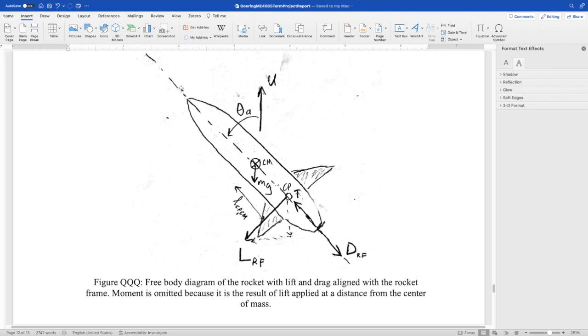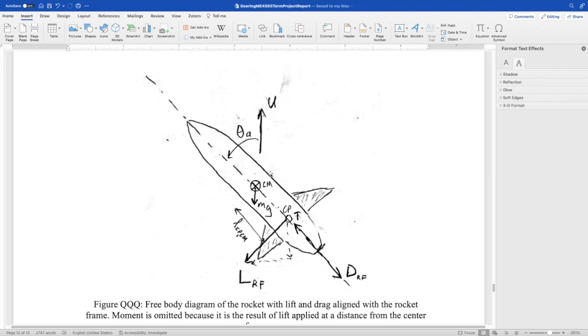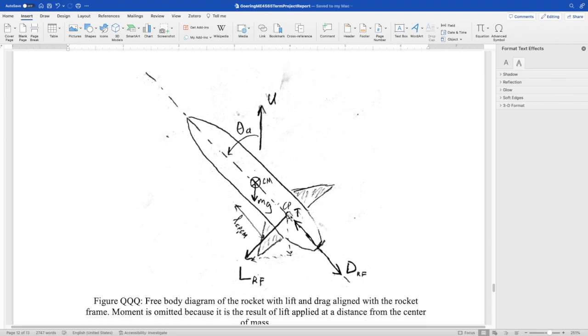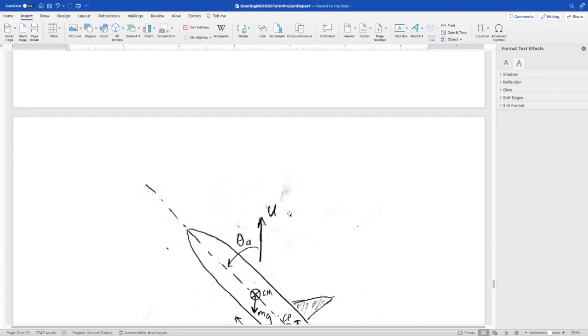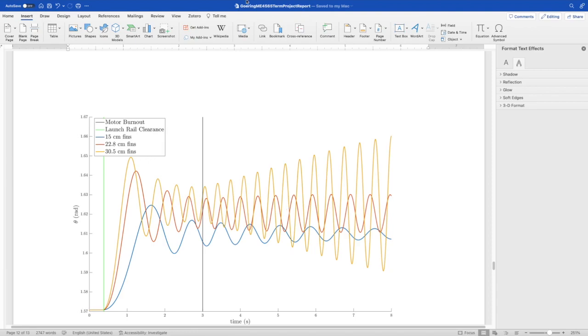It decreases the velocity of the rocket in the direction of the axis of the rocket, which tends to increase angle of attack. And then lift has its own impacts on the stability of the rocket, and it depends on where it's acting, how far away it is from the center of mass. But this video is already very long, so I won't get into the weeds on that.